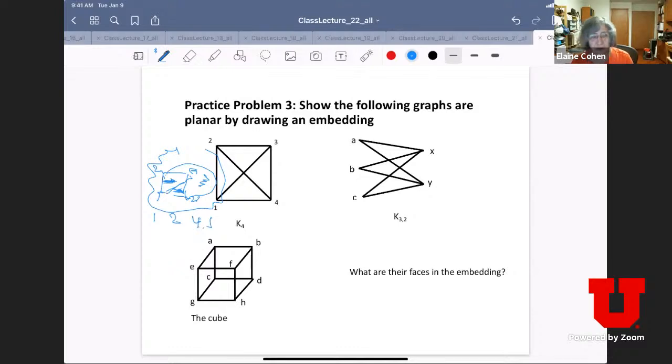Let's talk about the cube. How are we going to do that? Oh, did you have an idea? I'll do it. Which is which? Which vertices are in which set? You have to label them so I can tell.